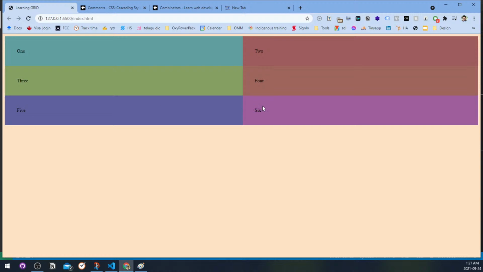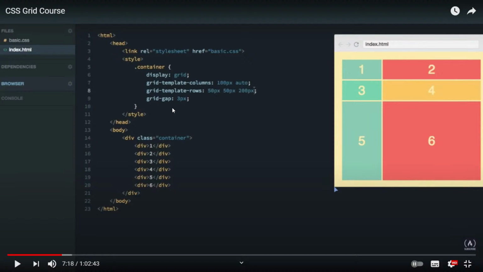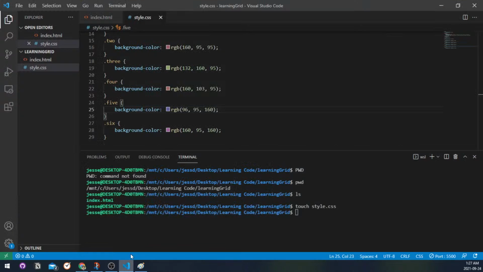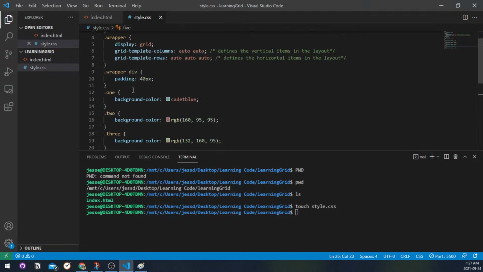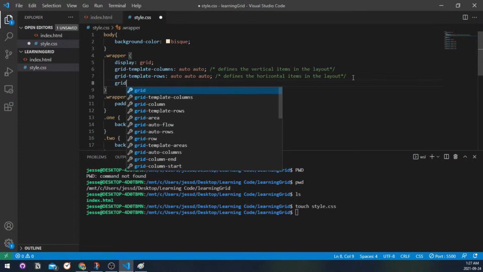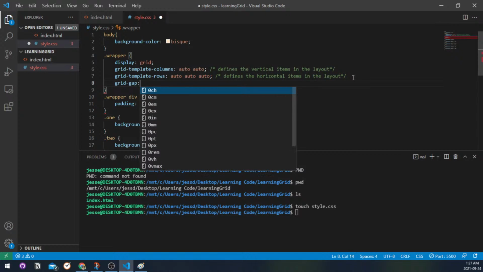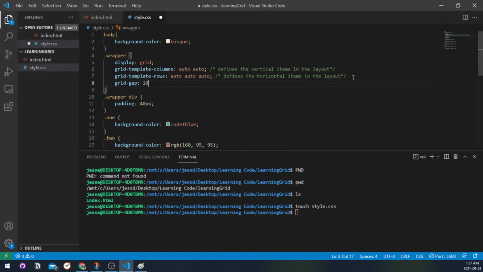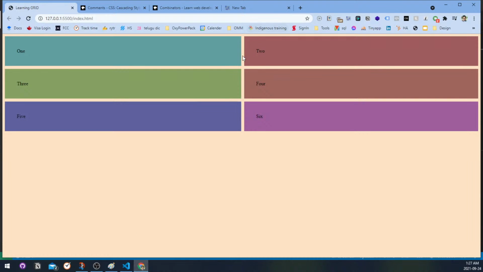Okay, this is what we have. Now we have the fonts. We understood a little. Now there is an option called grid gap. So we have to go here. The parent, we have to define things in the parent. Grid gap, 10 pixels would do, I guess. It looks so good.